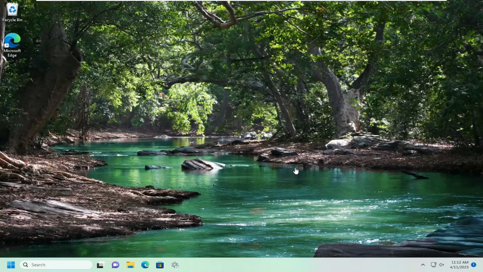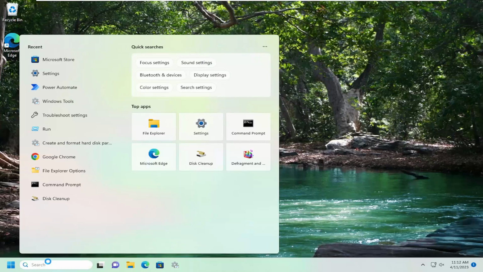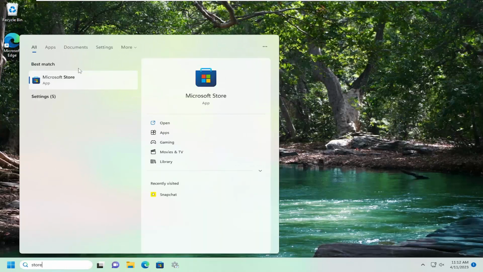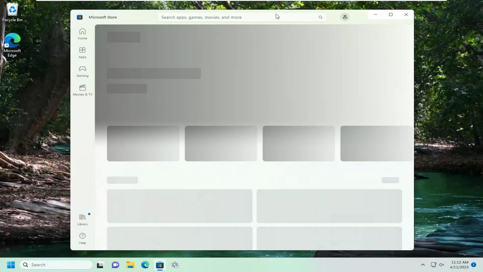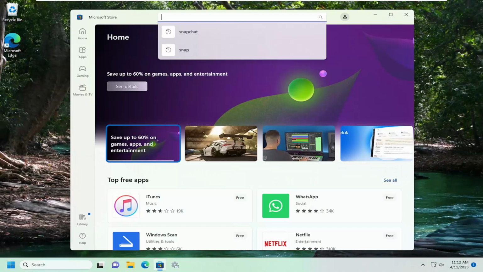So all you have to do is open up the search menu, type in Store, and the best match should come back as Microsoft Store. Go ahead and open that up. In the search field up at the top, you want to go ahead and type in Windows Subsystem.